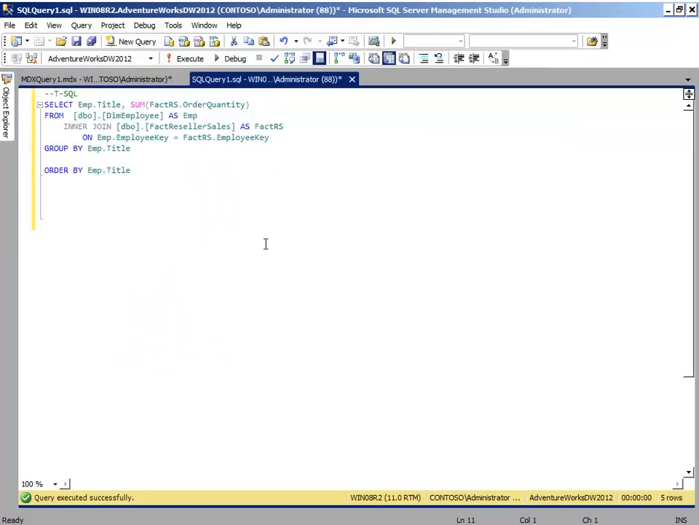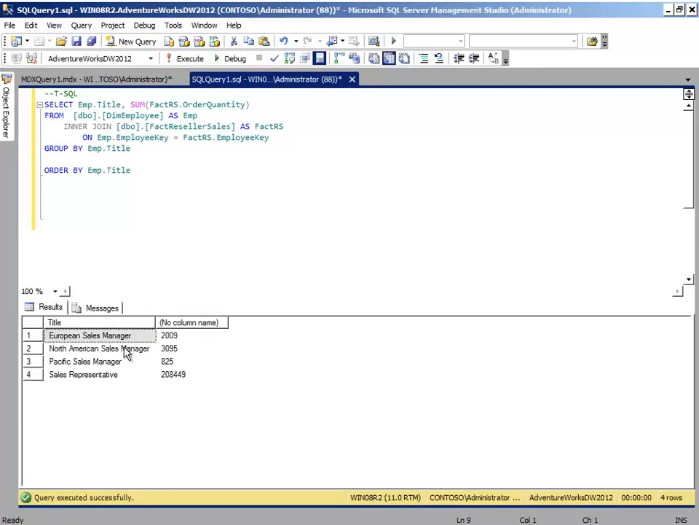One last example in these implicit relationships is I'm using title from the employee table, and I'm joining that with the fact reseller, and there is a relationship that exists there on the employee key. Let me run this query. What I see is the titles and the order quantity.